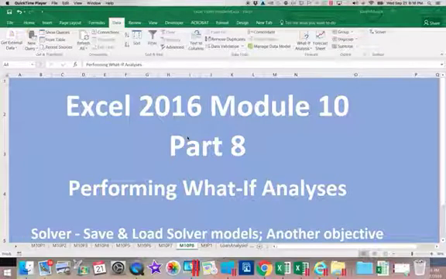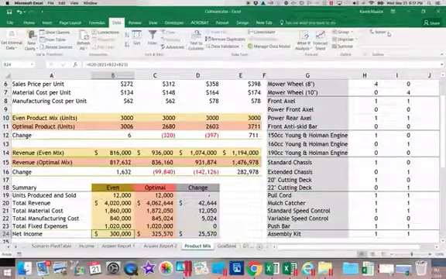Fall 2016, Module 10, Part 8, and this is our last part for Module 10. In this segment, we're going to be looking at additional features within the solver. We're going to be looking at how to save our solver and then load in a solver that we have previously saved. But we're also going to be looking at the impact that entering the wrong objective can have on your solutions.